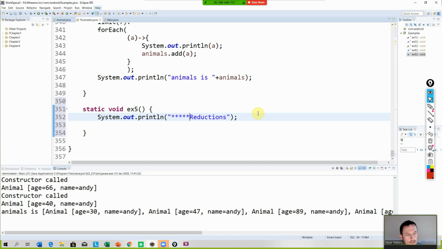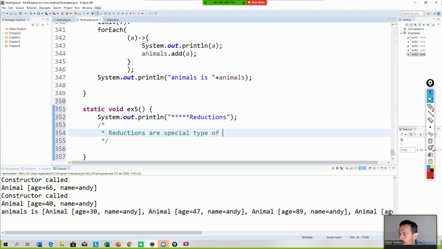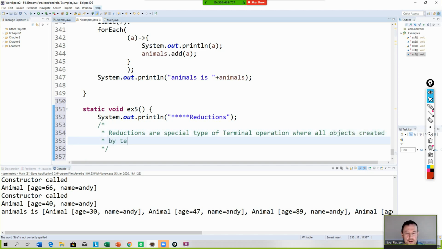So what are reductions? So reductions are a special type of terminal operation where all the contents of the stream, it's not really all the contents of the stream, where all the objects created by the stream are combined into a single value.